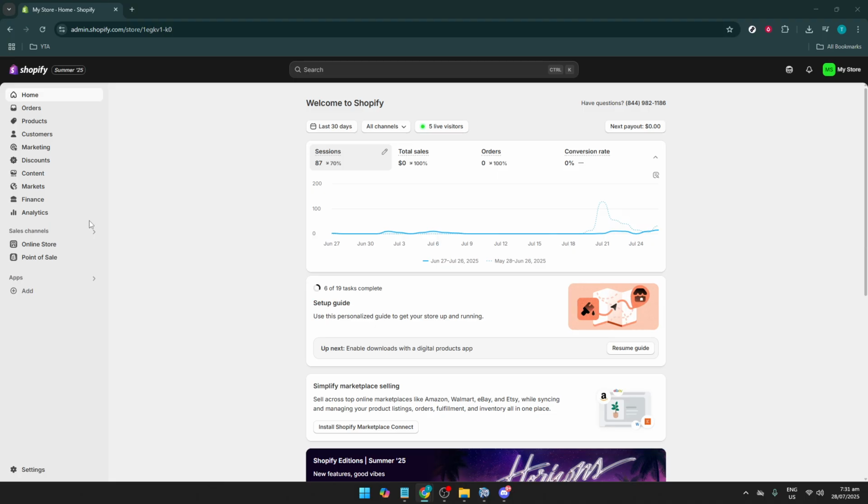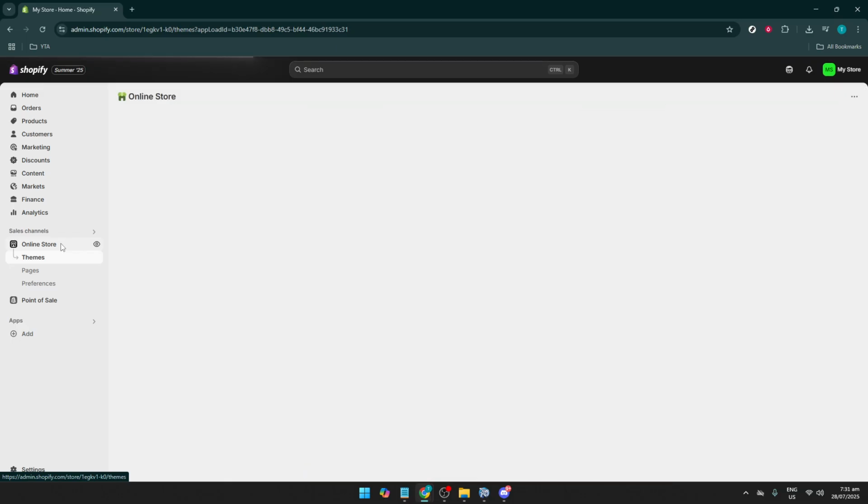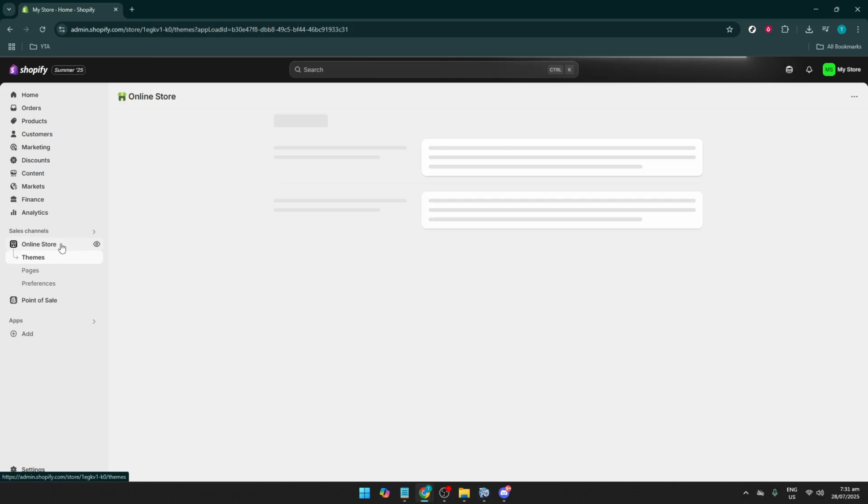Once you're in, find the Online Store button. Clicking this will take you to the next set of options. The Online Store section houses various settings related to the appearance and functionality of your storefront, making it a pivotal area for store customization. Now, locate and click on Preferences.